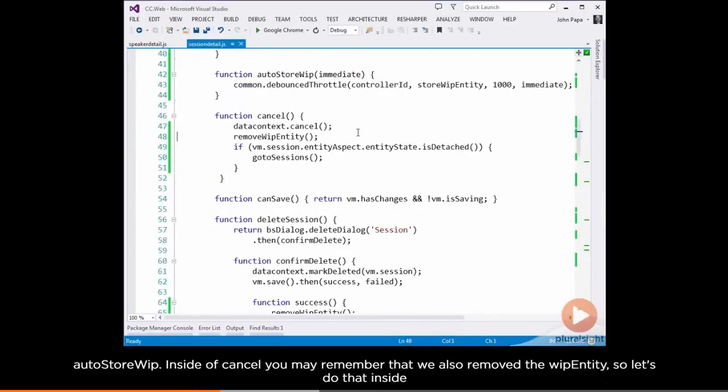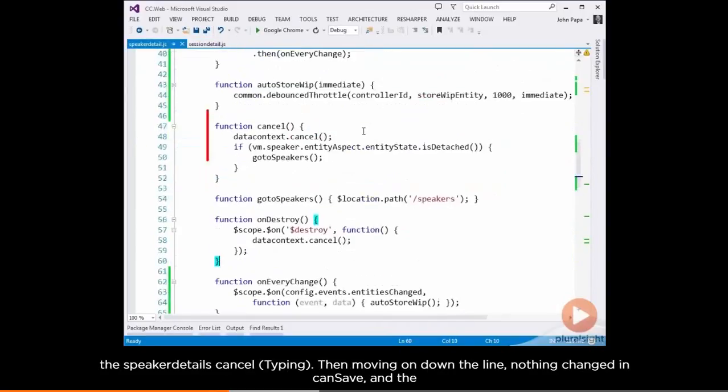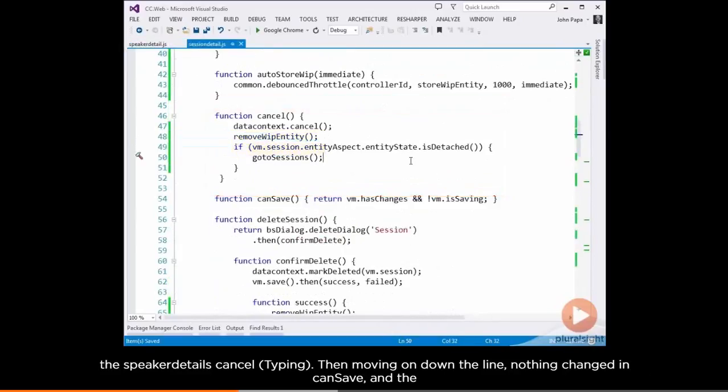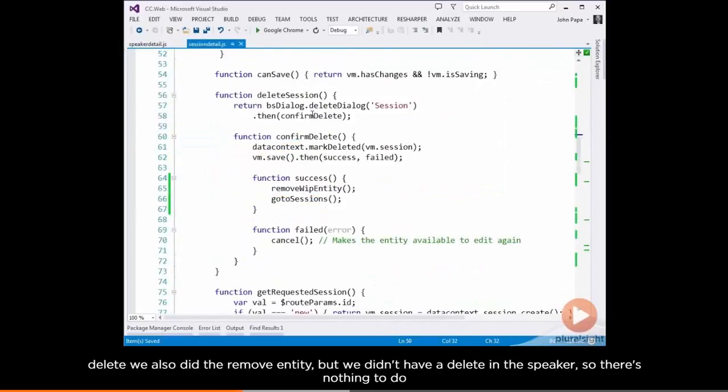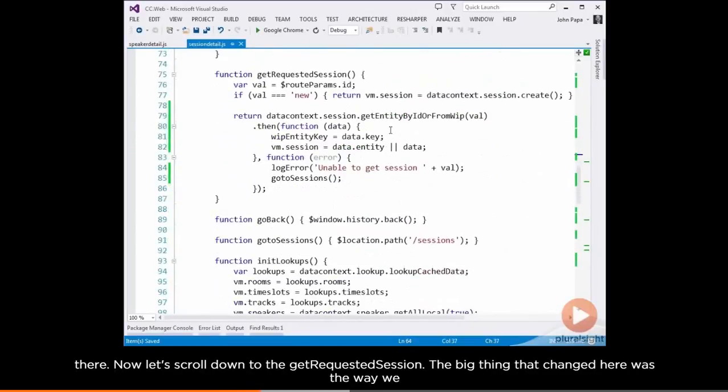Inside of cancel, you may remember that we also removed the WIP entity. So let's do that inside the speaker details cancel. Then moving on down the line, nothing changed in can save. And the delete, we also did the remove entity, but we didn't have a delete in the speaker, so there's nothing to do there. Now let's scroll down to the get requested session.